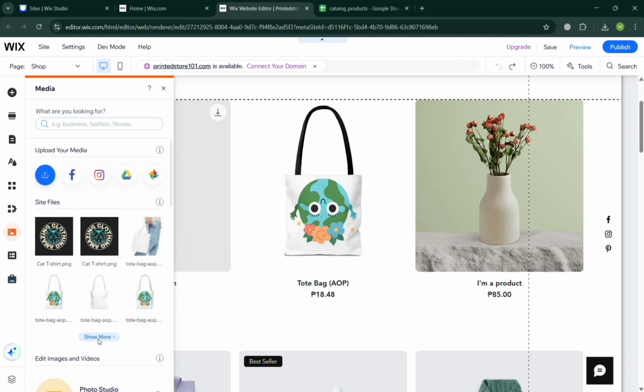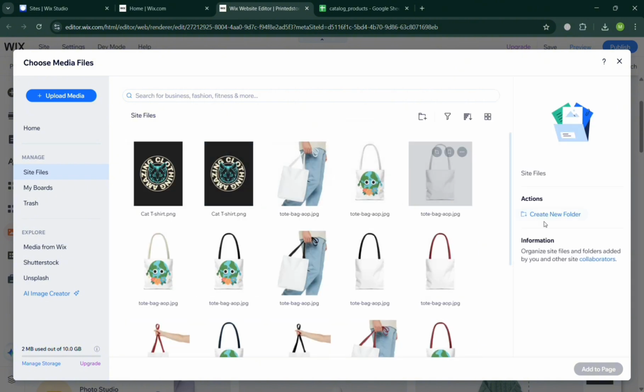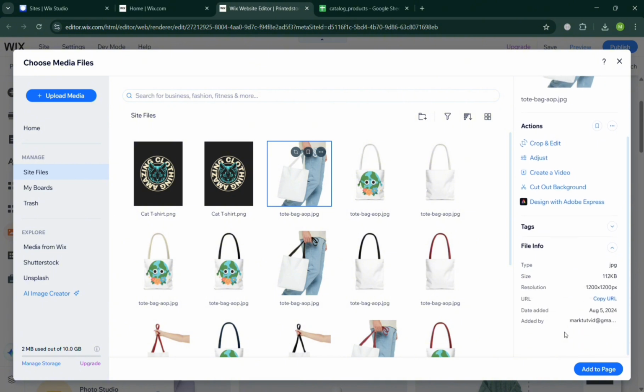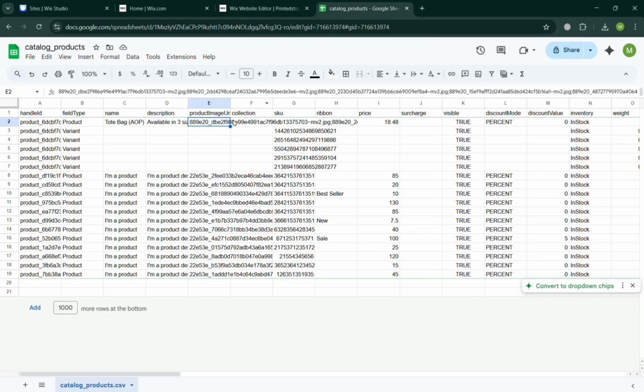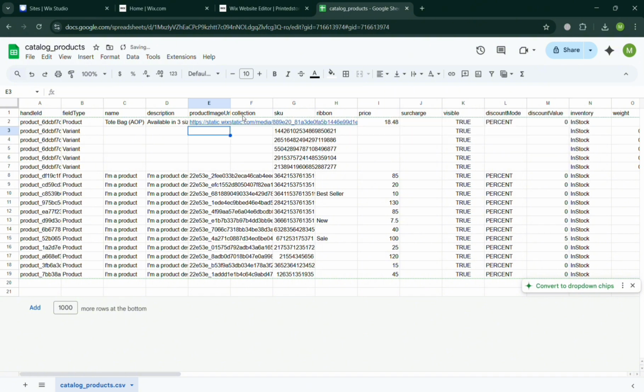Upon doing so, it will show you in the pop-up window some of the images it contains, and upon clicking any of these, it will show us the details on the right side panel. So just click this file's info in order to see the image URL, and in here just simply click this copy URL. After successfully copying, just go back to this CSV file that we just opened, and under this product section, simply click this one and paste the URL that we just copied earlier.